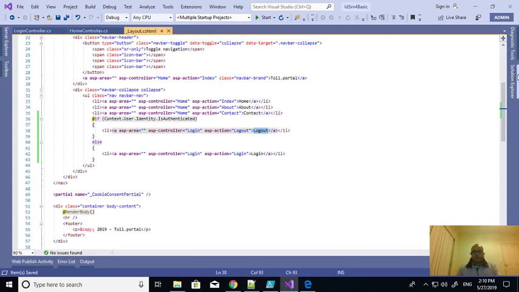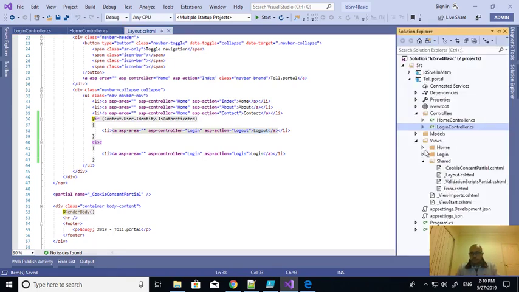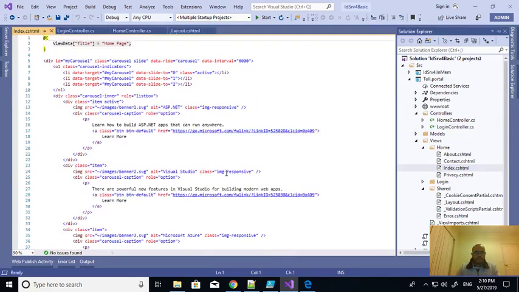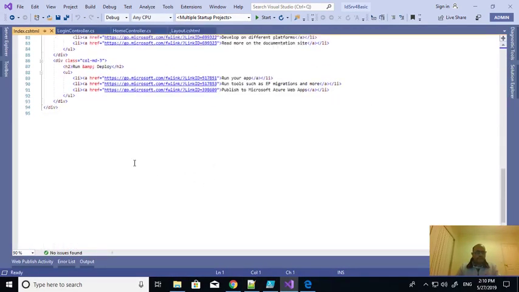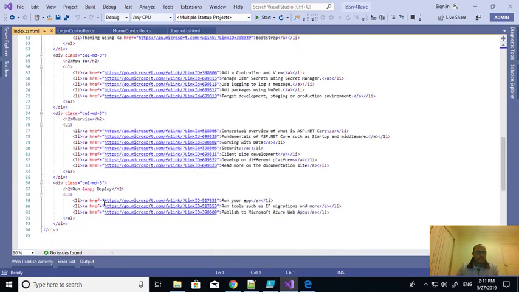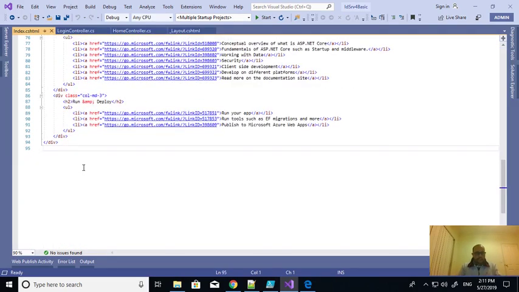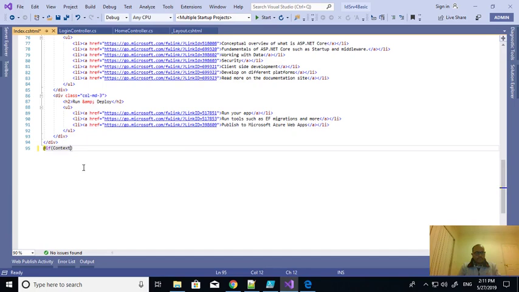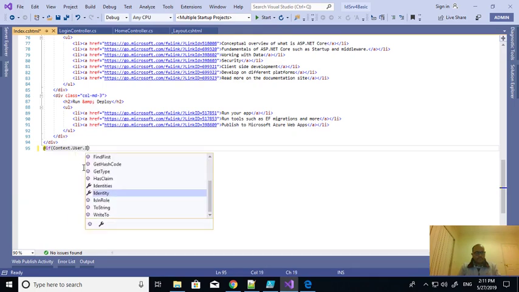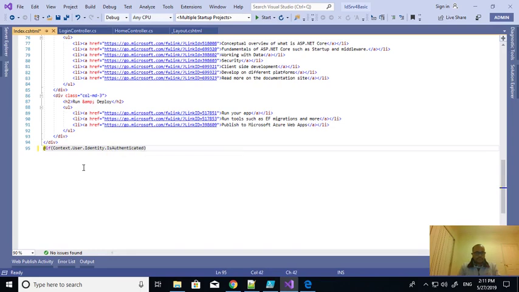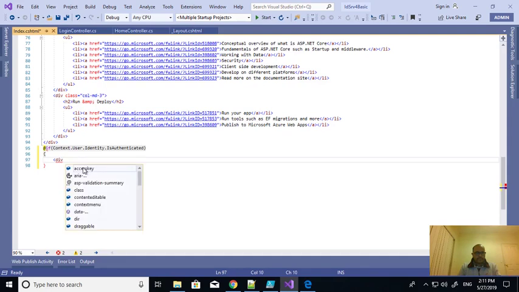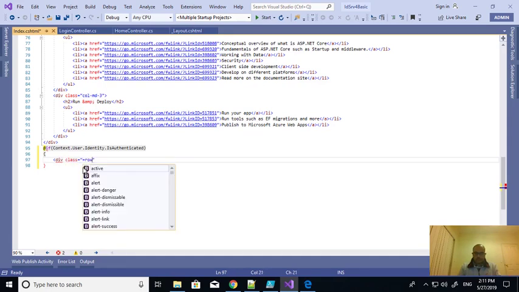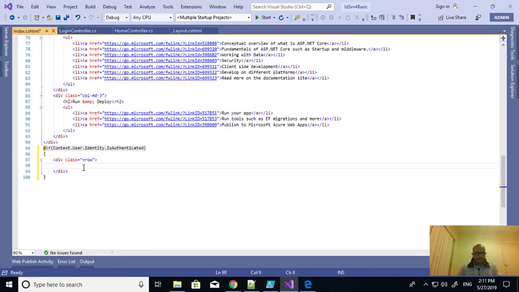Next one is go to the home page. In the home, this is the index, right? I will try to show here if context.user.identity.isAuthenticated. If the user is already authenticated, I will show this one: a div with class row. Inside this, the two things are there.